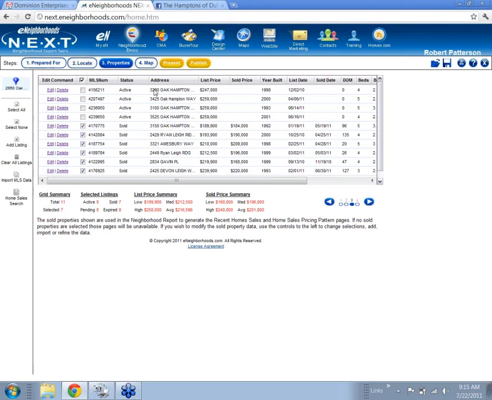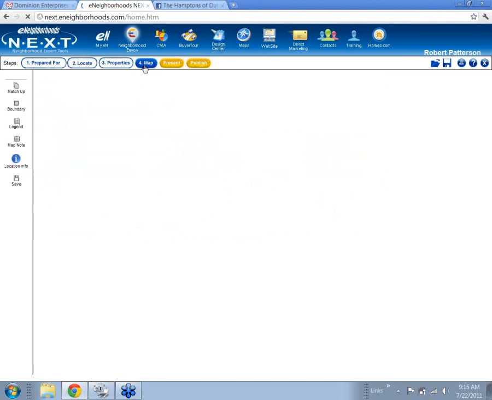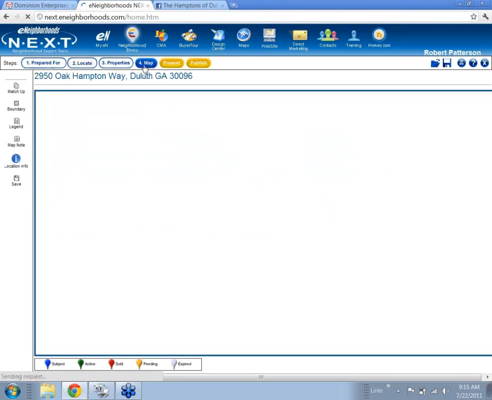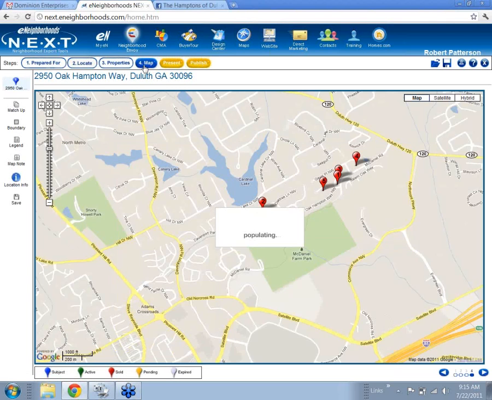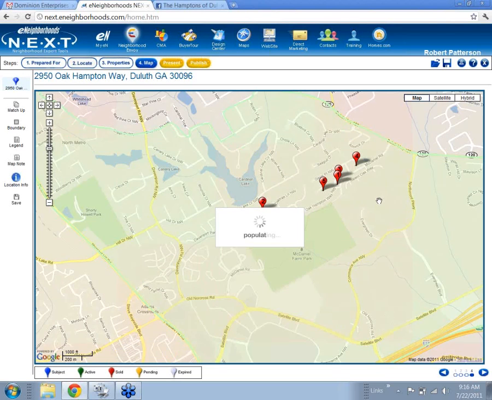So these are some of the actives that are in this subdivision, and here are the solds. But I'm going to have only solds. You can manually add a listing if you would like. You can click here and select all if you needed to, or select none, but you can also check these yourself. It's going to map these properties. Once you click map, it takes a second, and the system will generate and populate. And here are the solds that you see on the screen for this subdivision, Hamptons of Duluth.